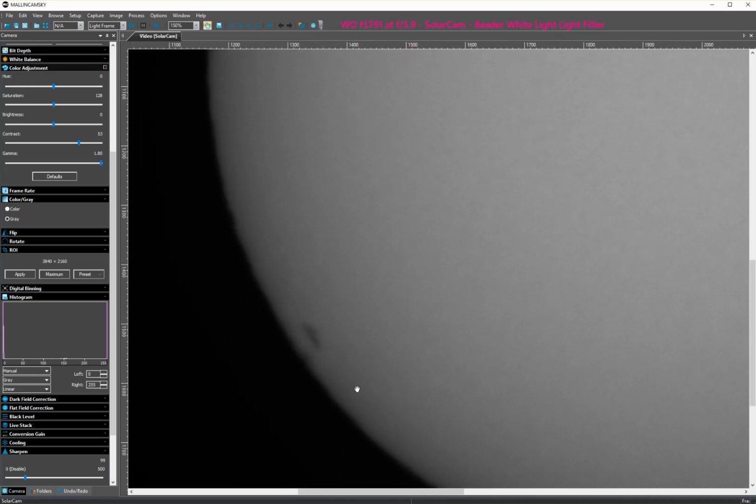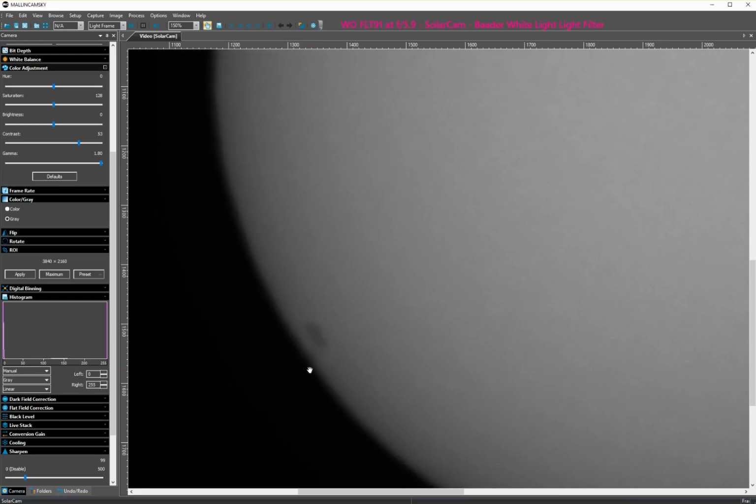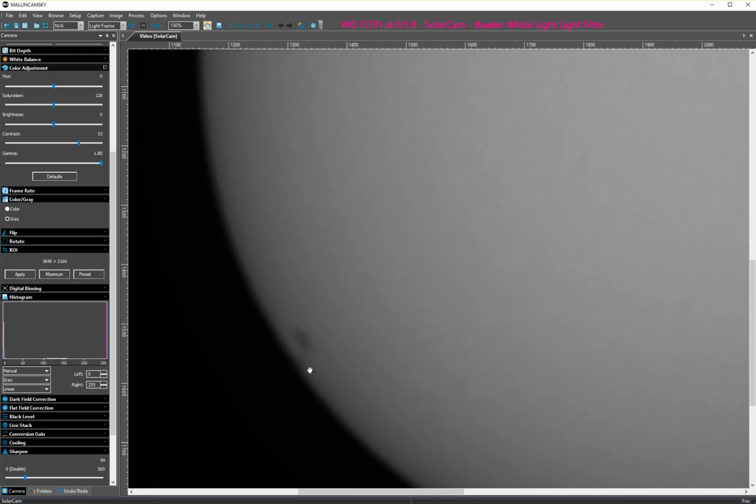Right now I'm at 150 zoom. You can see the atmosphere is rolling a little bit. You can see I have electric focus. It's really hard to find the right focus.